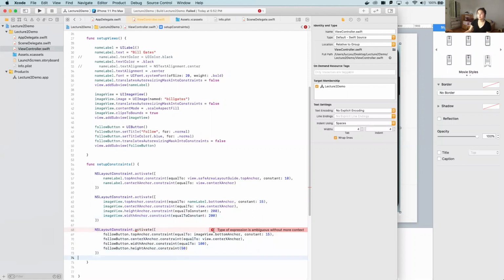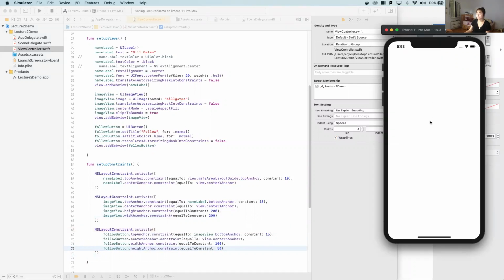Oh, so it's complaining because my syntax was wrong. So here we set the width anchor equal to, and you want to say equal to constant. And same for here, I just missed it, I want to say equal to constant. Okay, great.